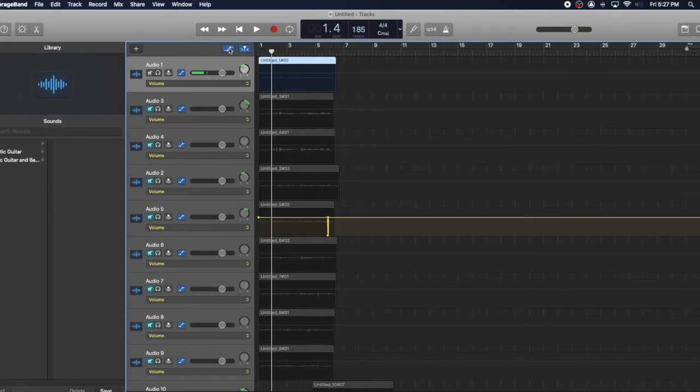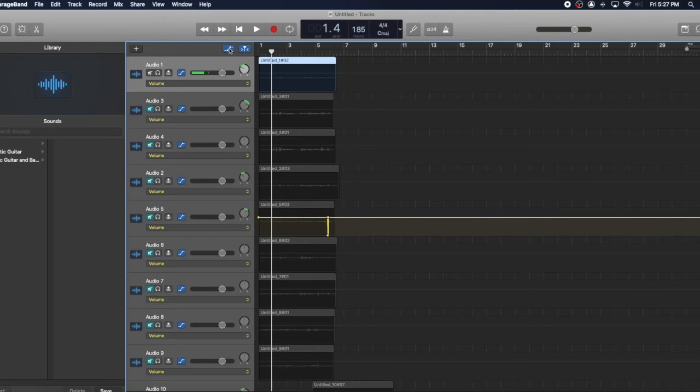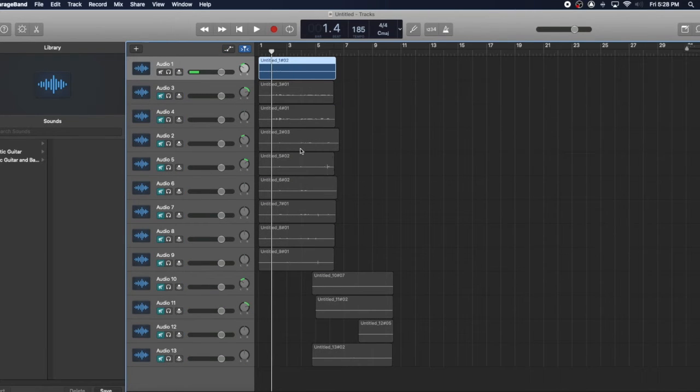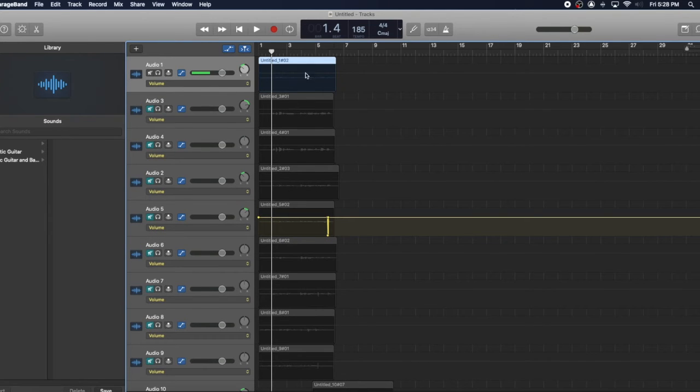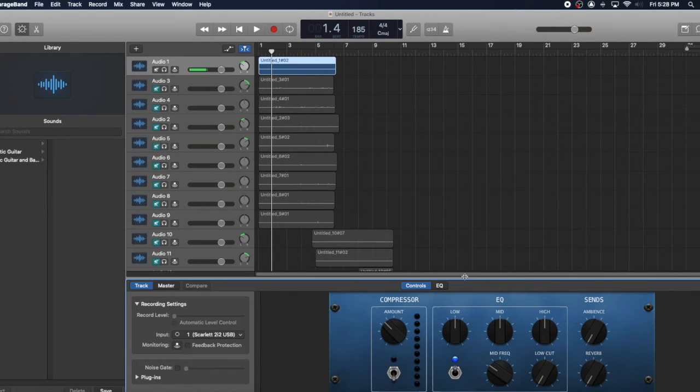Then here's the automation tab. It's a shortcut to just press A on your keyboard and then it'll show up. And you'll see exactly how you can manipulate volume and panning. We'll talk about more of that in the mixing part. If I press B, the controls and EQ will show up.